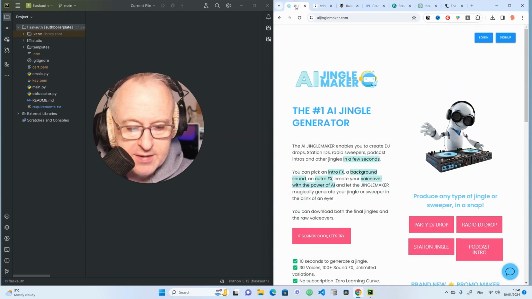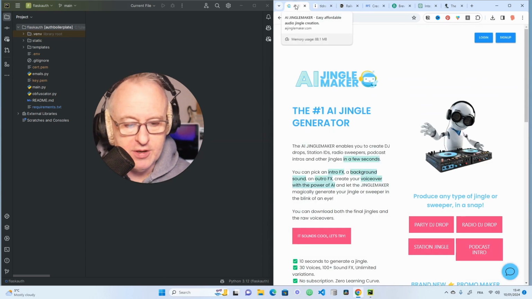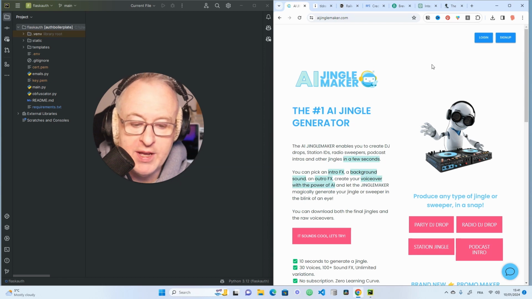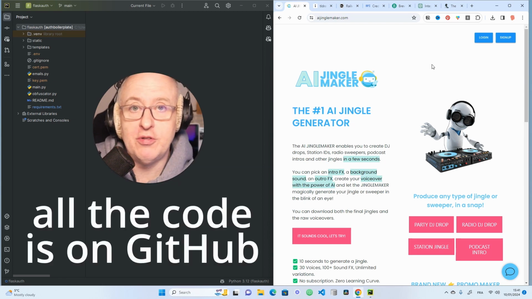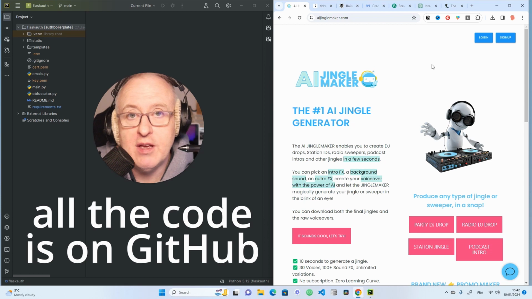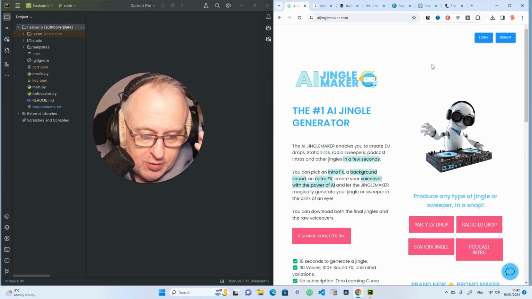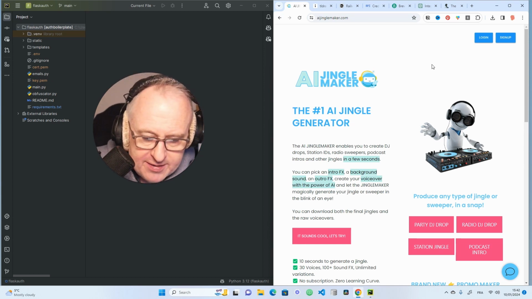I created my authentication logic on the AI Jingle Maker using exactly the same method as the one that I will demo today, and all the code that I will share with you today will be available for free on GitHub. So you will be able to clone this repository and use it in your own projects. You will only have to build your own app behind the authentication. So let's dive in and see what we have.